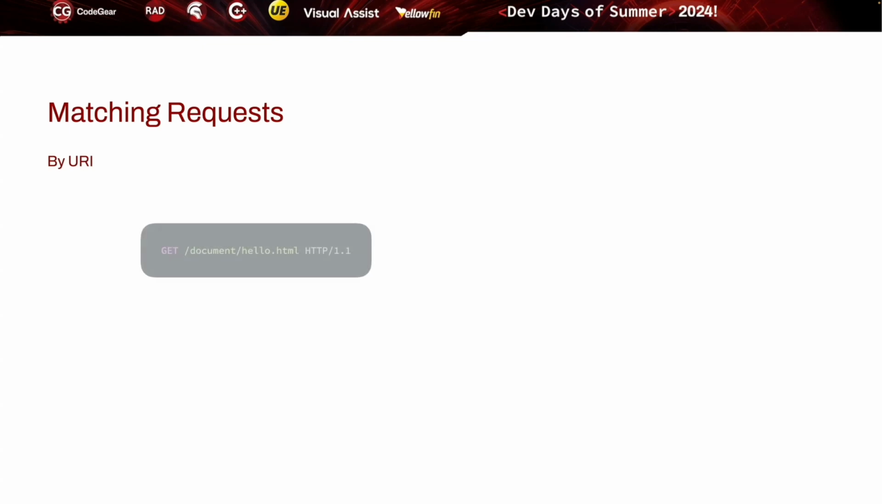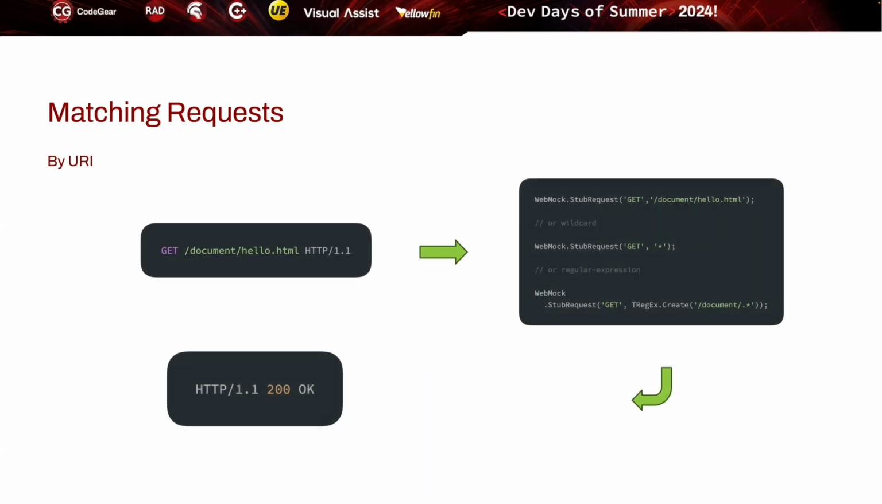And then let's have a look at the URI. Matching by URI is pretty much the same. At the top there on the right, you can see stub request get /document/hello.html will match that request on the left there. But you can do that with wildcard as well. But again, wildcard is going to match everything. So maybe you want to say, I want to give this response to any document, not just hello.html. I want to give a certain response to any document, and that's where regular expressions come in.